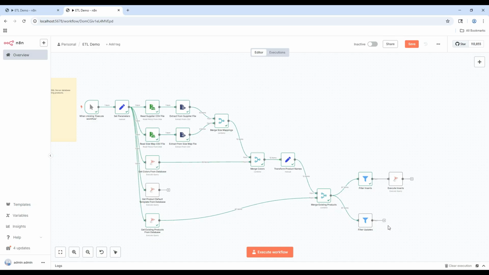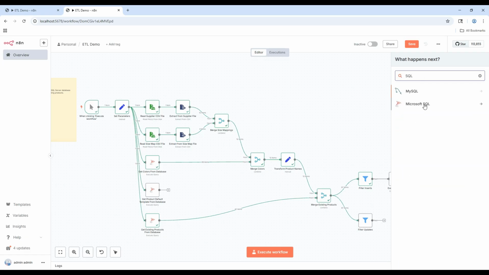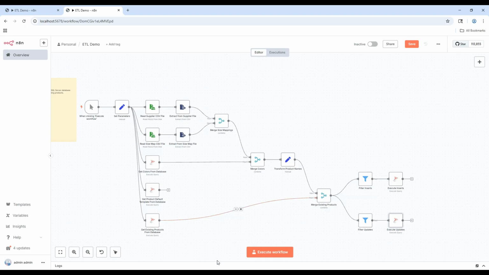We will add a SQL Server node for our updates, with the output from our update filter as the input. For our updates, we will use a SQL statement which declares the parameters we will need to update our record. We select the values into these variables using the stock item ID for the existing product. The only value we will be updating is the quantity. To do this, we use an expression to add the current product quantity to the quantity value from our supplier's CSV file for the matching product. We are now ready to execute our workflow, so let's go ahead and do that.